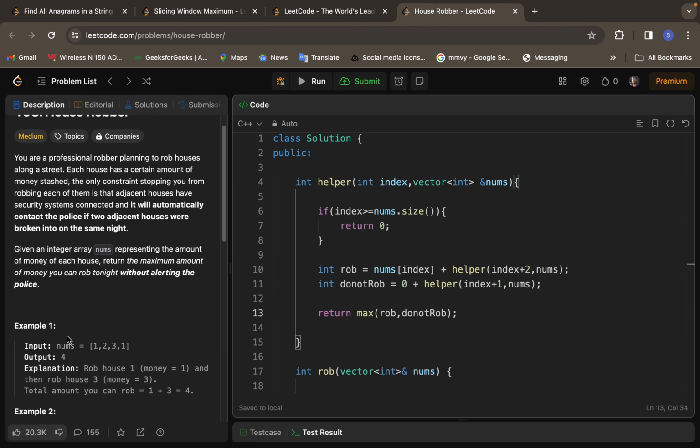How come exponential? Because at each index that we are visiting, we are making two recursive calls. So we have two possibilities. At each level, if we have two possibilities, and at the next level they will again make two possibilities each, right? So it will lead to exponential recursive calls.